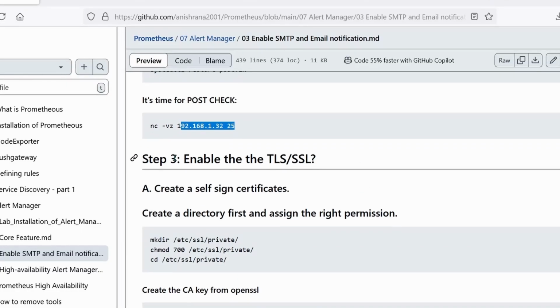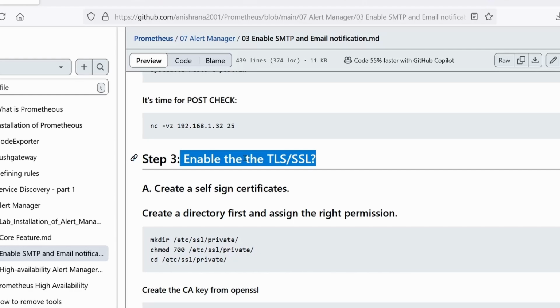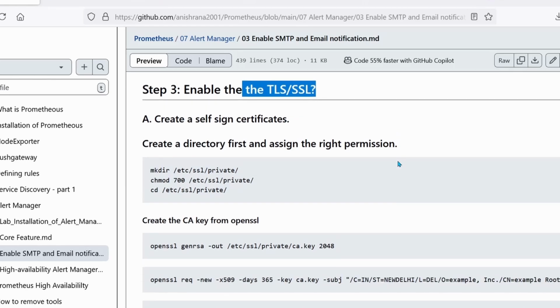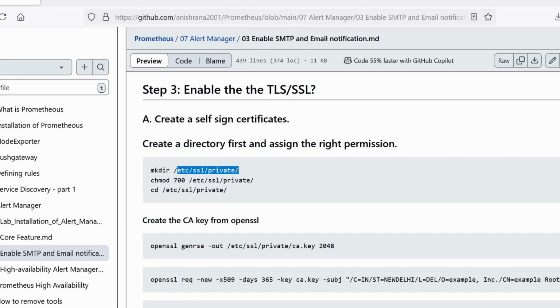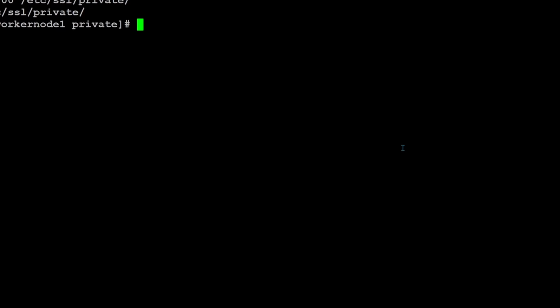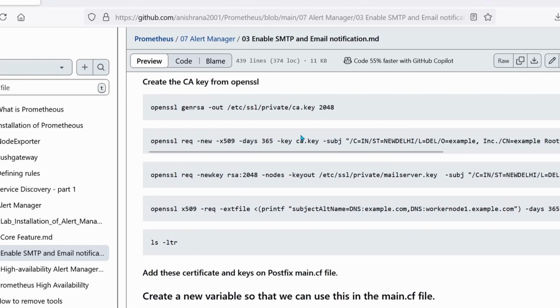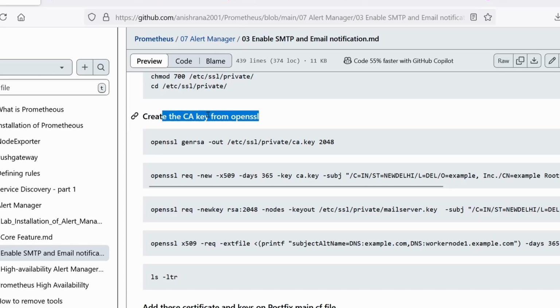Now, step 3 is to enable the TLS/SSL service. In order to enable TLS, first we need to create the certificate, a self-signed certificate. For that reason, I'm just going to create a new directory, /etc/ssl/private, and then create the certificate and copy this thing again as per the lab. Now, we need to create the CA key first.